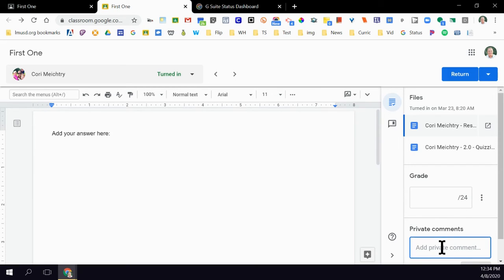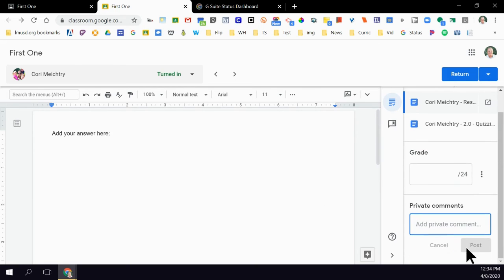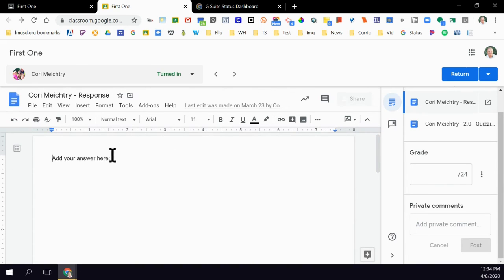Remember, if you add private comments, you need to post them so they save. And any comment, incidentally, that you leave on the document, those are private comments as well. I want to show you something here. This is a complete editor of the document. So if I wanted to leave some words on the document, enter something into the document, or highlight something, I could. It has the same capabilities as having the Google Doc open.